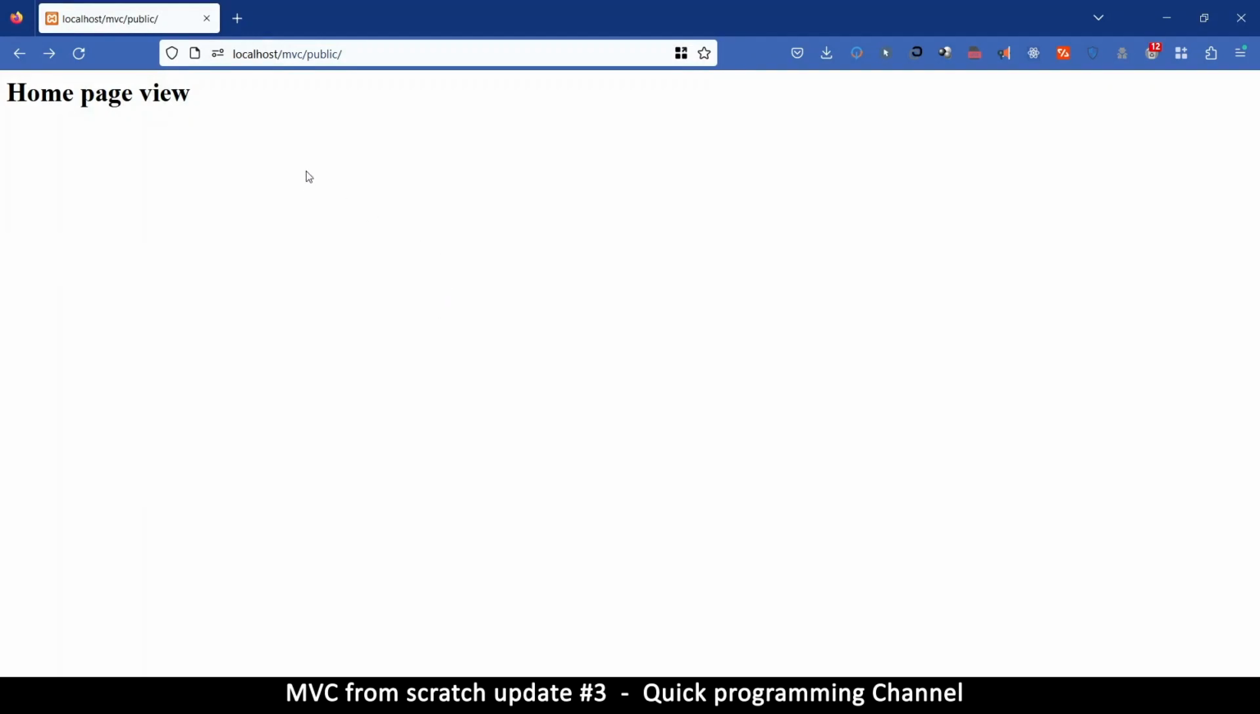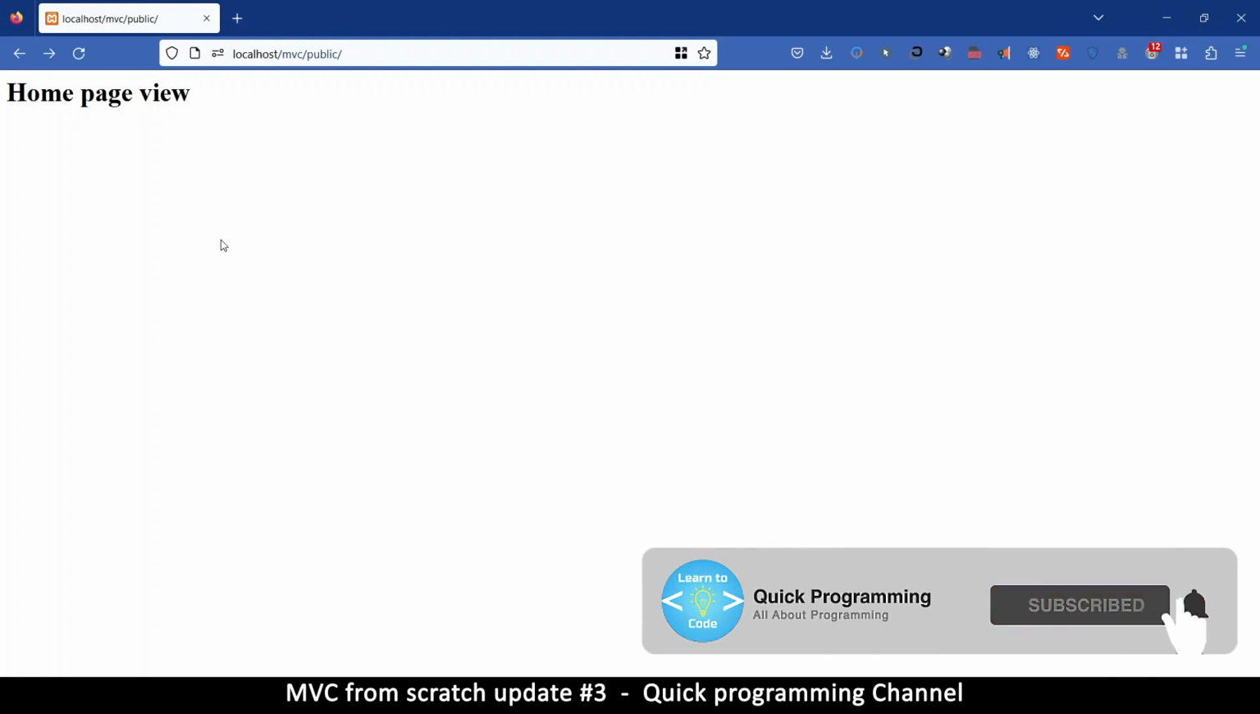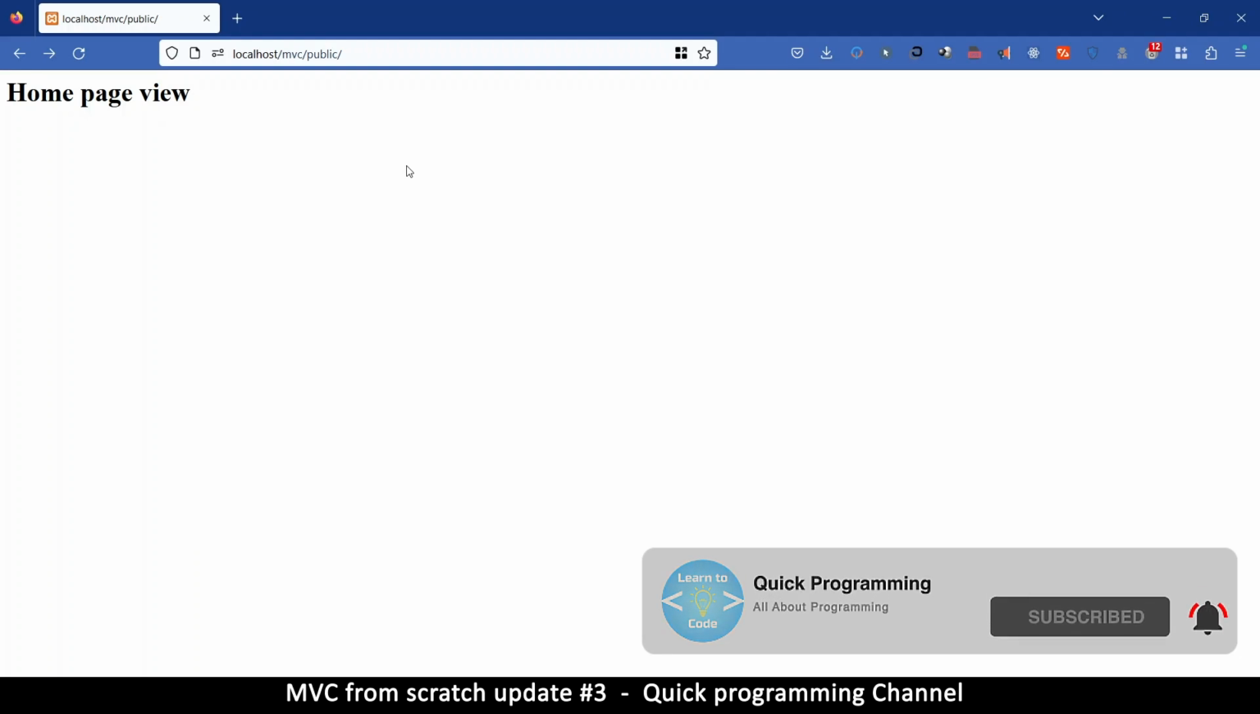So we're going to make yet another update to our MVC framework. In this update, what we want to do is create a command line tool. If you've used things like CodeIgniter or Laravel, you'll notice that they do have a command line tool. In Laravel, I think it's called Artisan, and in CodeIgniter it's called Spark. So we're going to create something similar to that.